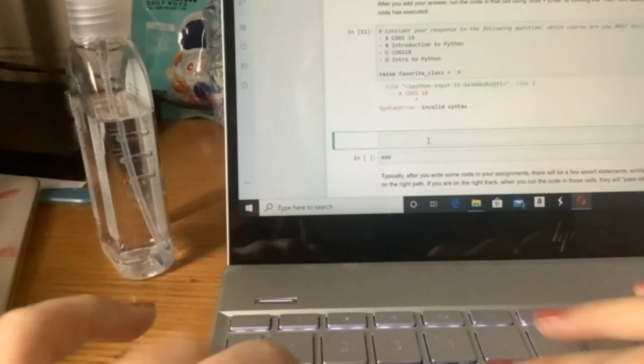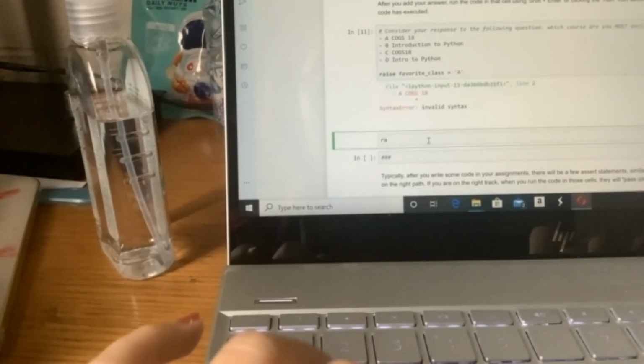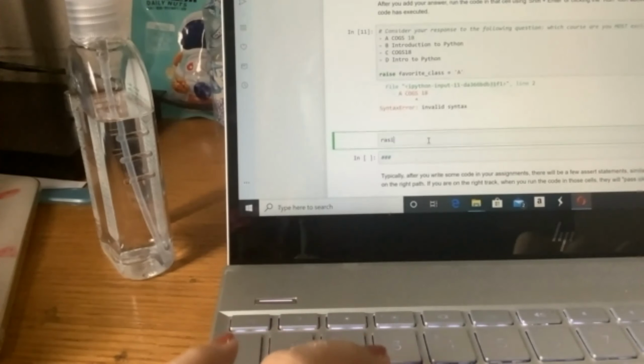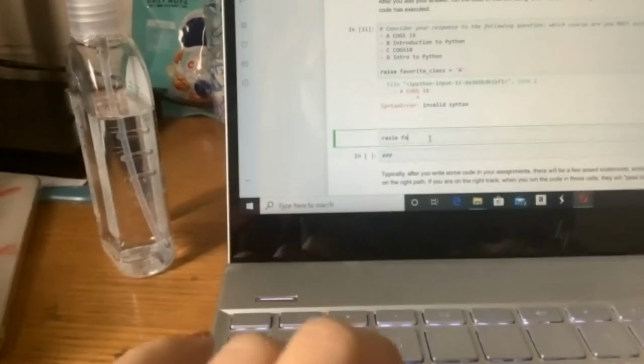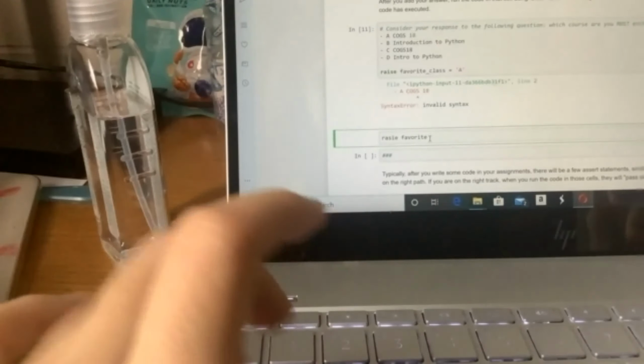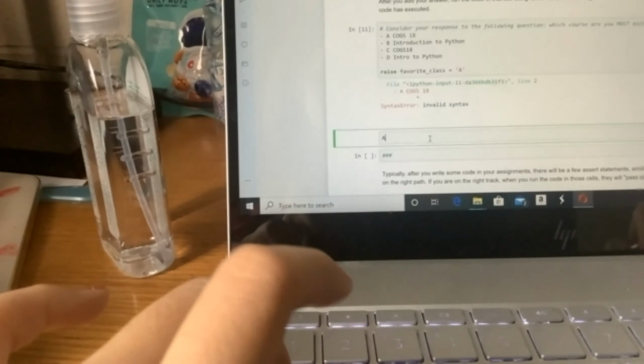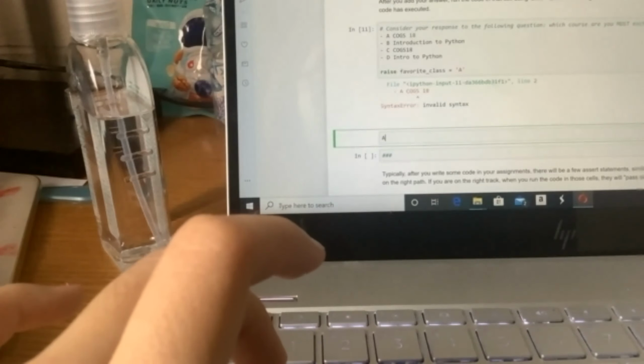Is it this one? Yeah, whichever one is your answer. So do I have to do the code too? No, it's just your answer, whatever your response is to the question. Like A or whatever.